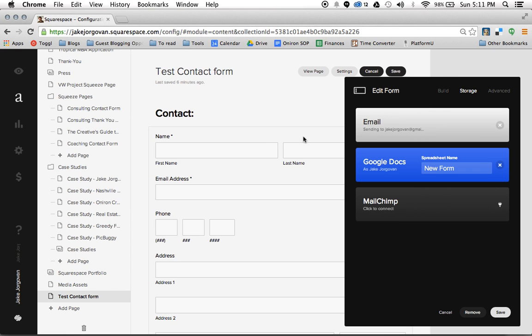Give it a second. And now I can actually choose what I want to name the form. So I want to say test contact form. And now any inquiries that come as a result of this form are going to directly go into this Google Drive, separated in an Excel spreadsheet with all the fields that are in this.